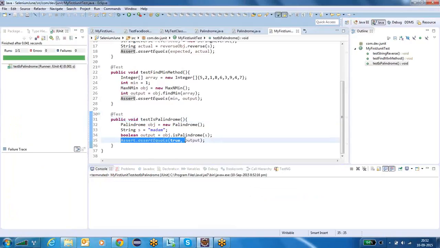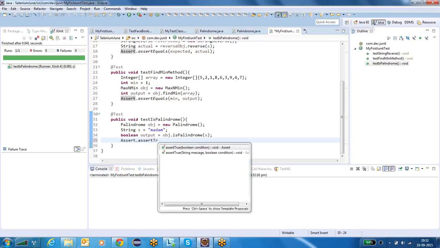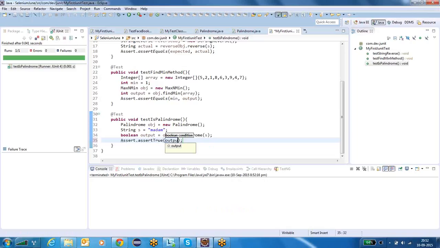But there is another simpler way. Instead of calling assertEquals, you can directly say Assert.assertTrue. If I want to pass the test case, if the value is true, then I will say Assert.assertTrue output. I can directly compare. If I am looking for a true value as my output, there is no need to call assertEquals with my expected value true and compare the output. It's a lengthy process. You can directly call assertTrue and pass output. So if the value is true, then the test case will pass.